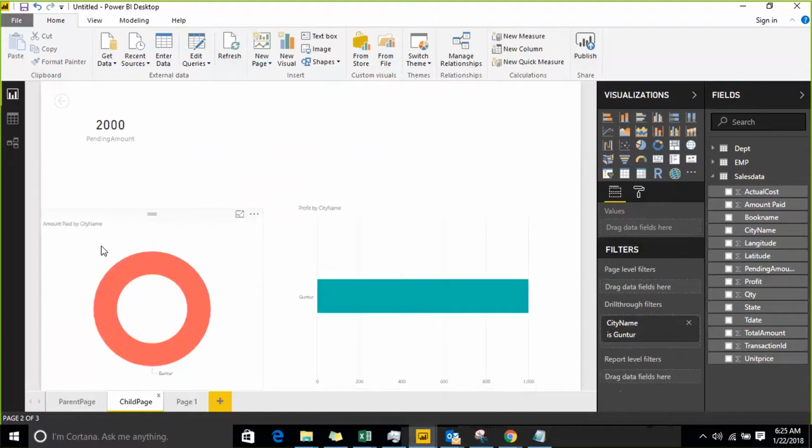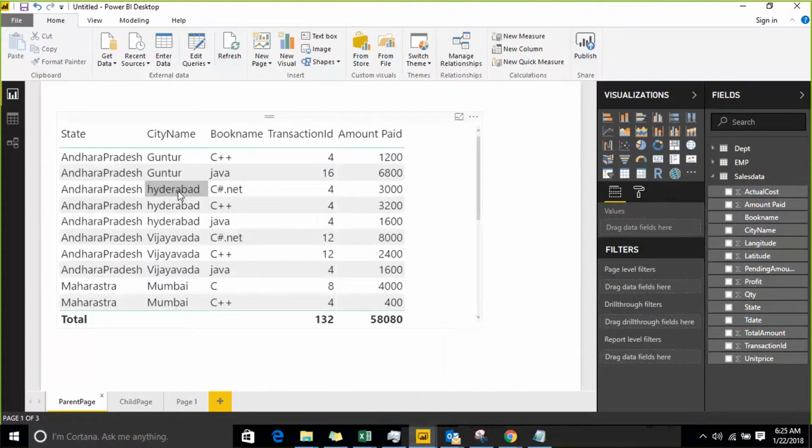So if you have a question, boss, can I pass only one parameter or multiple parameters? Yes, you can pass multiple parameters. Add a book name also over here. Add a book name also there. Go to your parent page. Now filter Hyderabad C#.